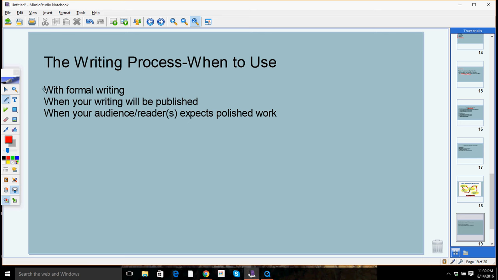Just a little bit of information about when to use the writing process. You only use the writing process with formal writing, when your writing will be published, when your audience or your readers expects published work. So you're not going to use this all the time. You're not going to use it, for example, on a homework assignment that's assigned on Monday and due on Tuesday, because that's not realistic at all. The writing process takes time.